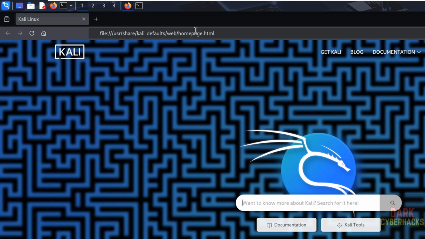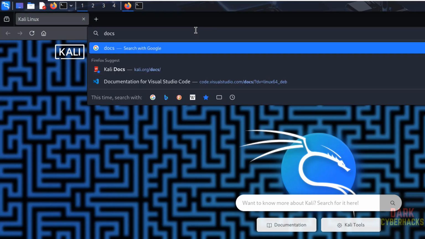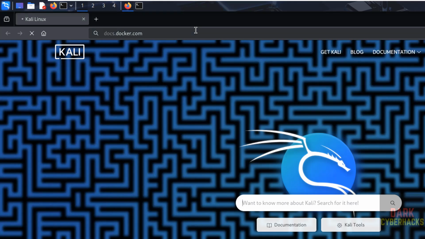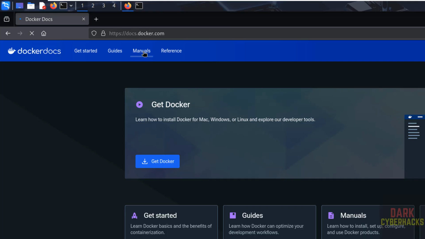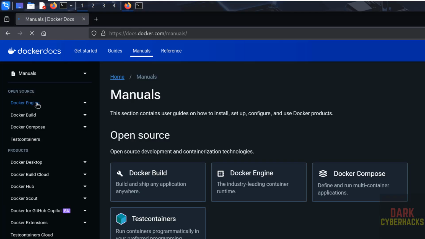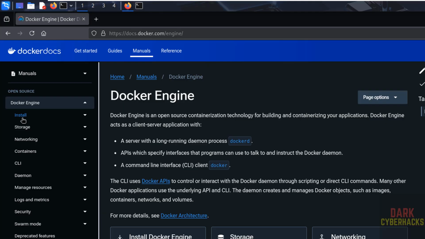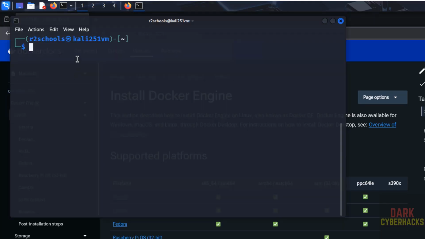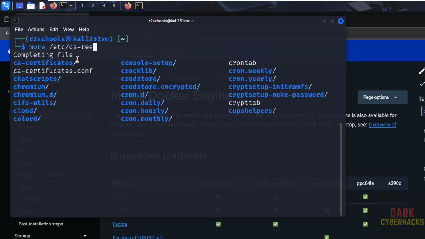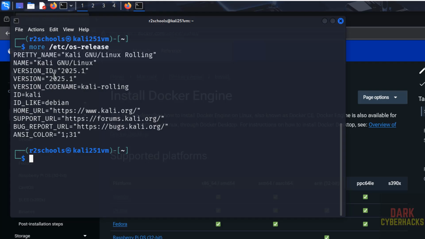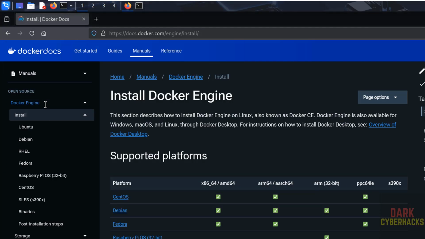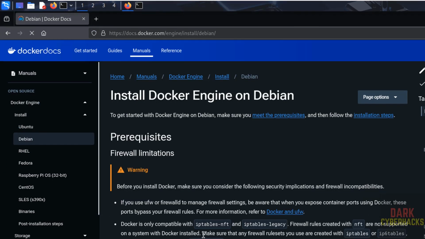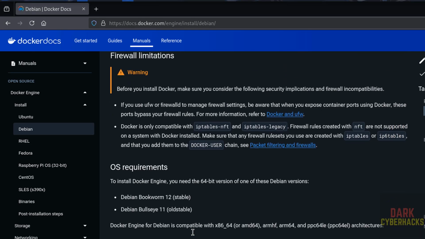Now go to docs.docker.com. Enter. Then click on manuals. Click on Docker Engine. Then click on install. See, here we don't have Kali Linux, but go to terminal, more /etc/os-release. See, so the code name is like Debian. So click on Debian.